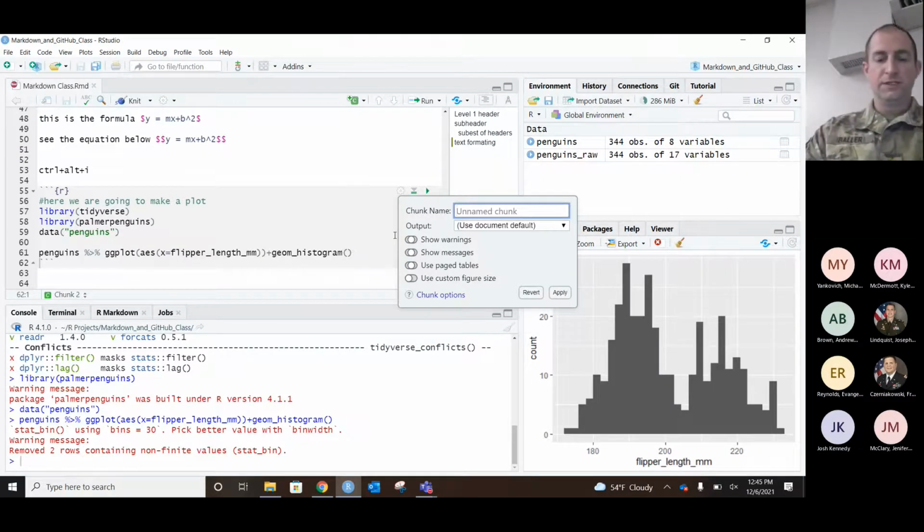So I'm just going to call this chunk histogram. And there's two real schools of thought on naming your chunks. Some people will say name it with what you're doing in the chunk, and some will say name it with the primary outcome of the chunk. I tend to go with the primary outcome. I think the thing is just whatever works for you, just stay consistent. So here I'm calling this histogram.